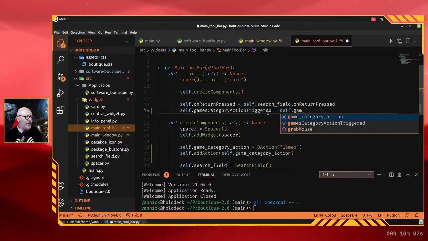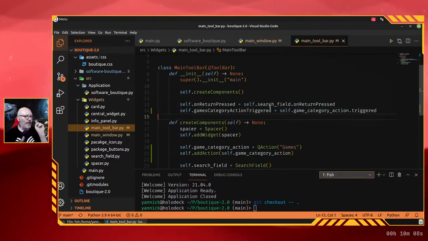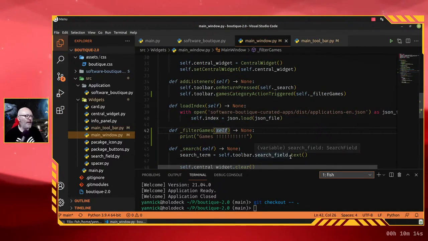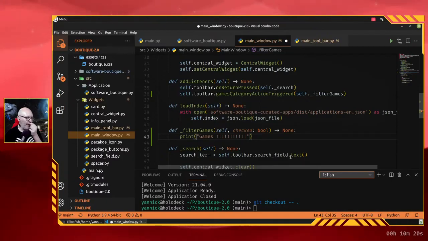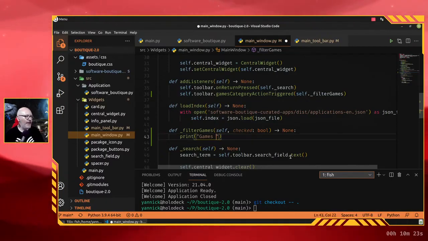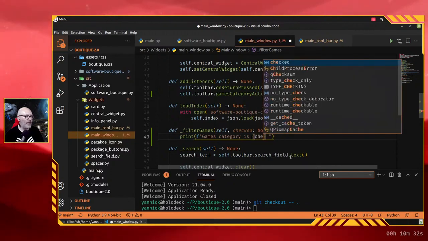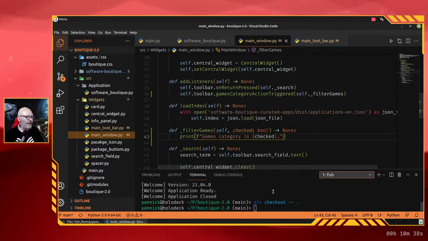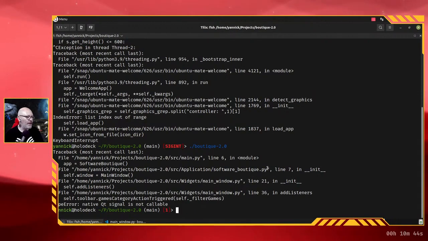What? No, not at all. That's that. Yeah. There we go. Okay, but that means that it's going to get the checked parameter from the triggered event. Let's write something more intelligent. Games category is checked. Checked. Let's see. Will that work? Oh, that's not the correct one. That's the one I want.